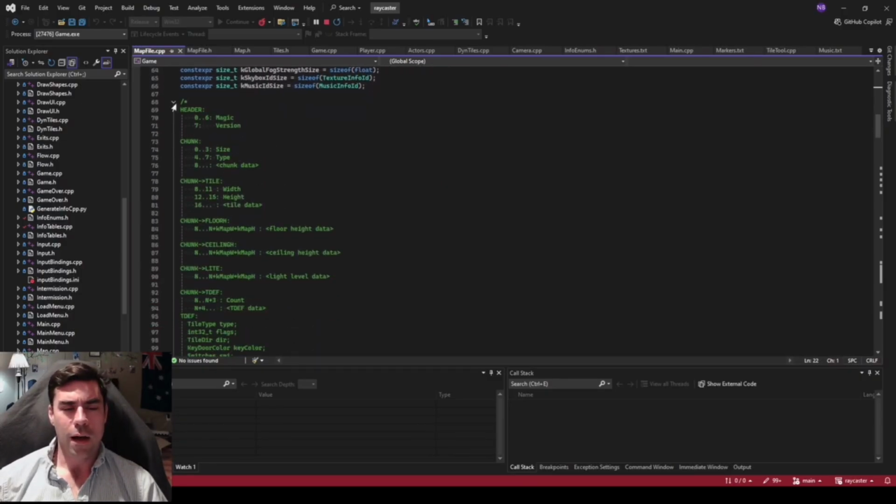And then after the header, there are chunks. The layout for a chunk is that bytes 0 to 3 inclusive are the size, so that's 4 bytes of size of chunk. Then 4 to 7 is the type of the chunk. And then onwards from there is the data. We've said what the size is here.